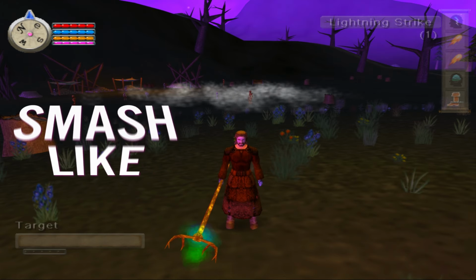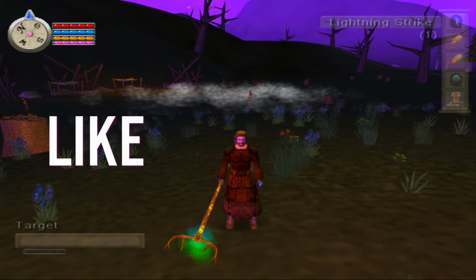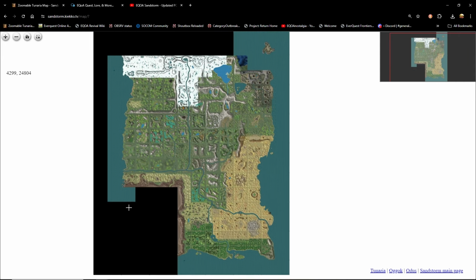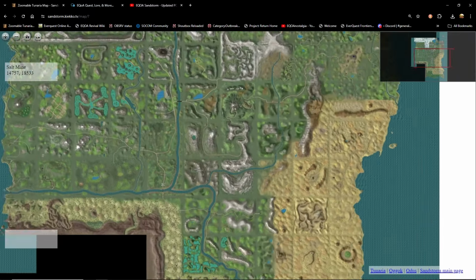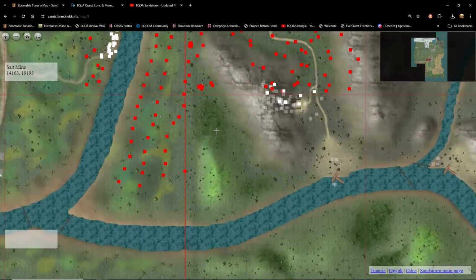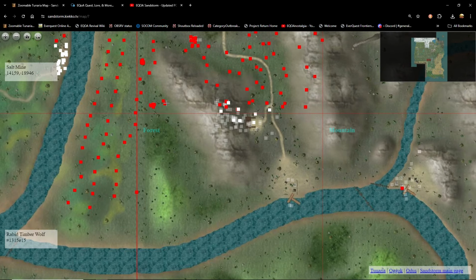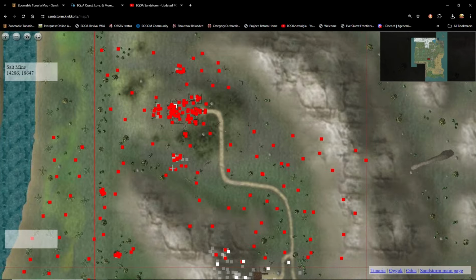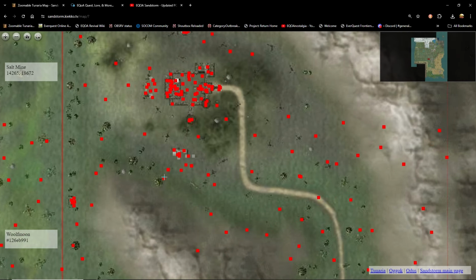But to start this video off, I want to take you guys to the Sandstorm control panel. This thing's going to be your best friend. And right over here, you can see we've got a nice map. It shows all the different zones and whatnot. And let's say you want to find out where a mob is located. That's pretty easy because they're all here in real time.